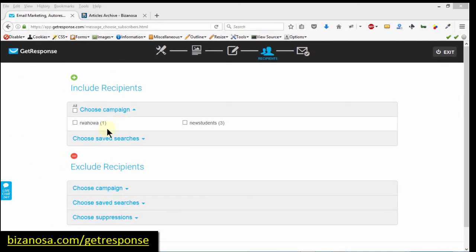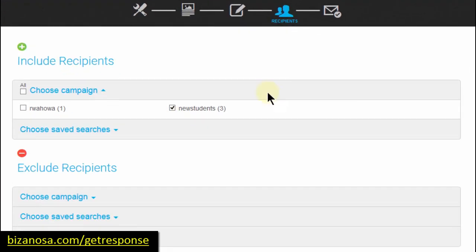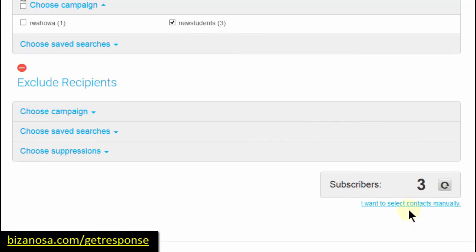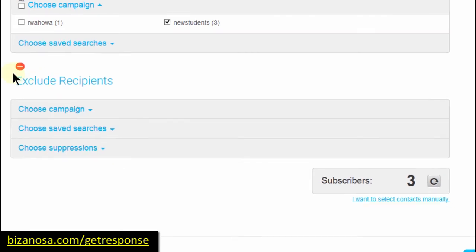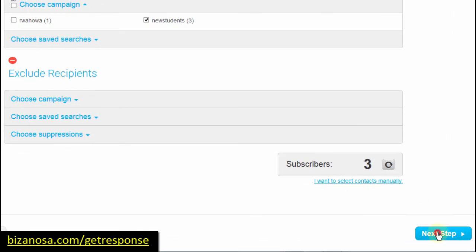So in the next step, you can choose the campaign. So let's say I want to send it to new students. And then you can also select contacts manually. You can remove some contacts. You see here, you can exclude certain recipients. You can choose suppressions. If you added any suppressions, you can choose them so that they will be excluded. So let me just click next.